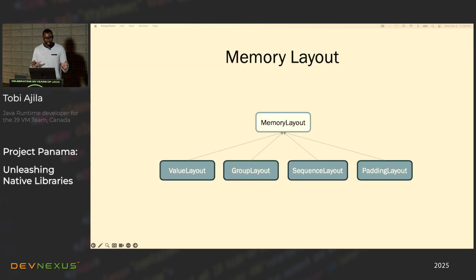So here's the type hierarchy of memory layouts. There are four main types of layouts. Value layouts, which represent primitive types, so types that are not composed of anything else. Then there are group layouts, which are a composition of types. Then there's sequence layouts, which are repeating types. And then padding layouts, which are a bit of a special case.